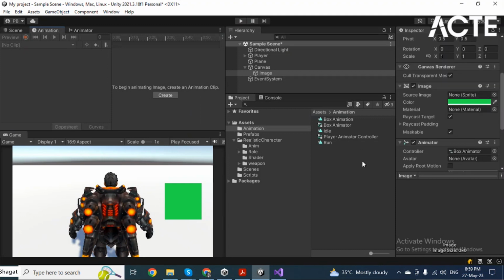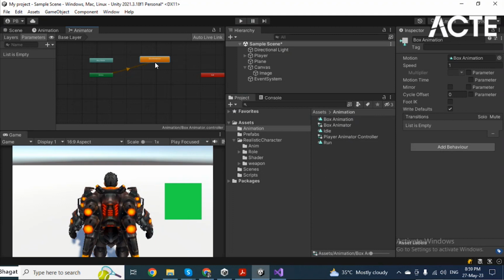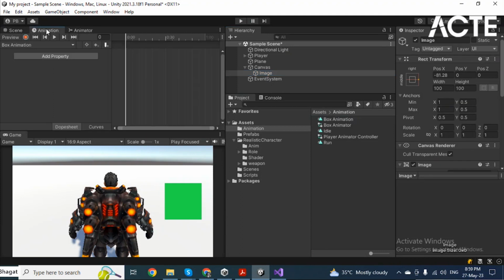Okay, now here you have created this box animator, but you have not added this animation here. You just drag and drop this box animation here. So this will be the idle animation. Idle means initial animation. Now if you click this image, this animation will be there.